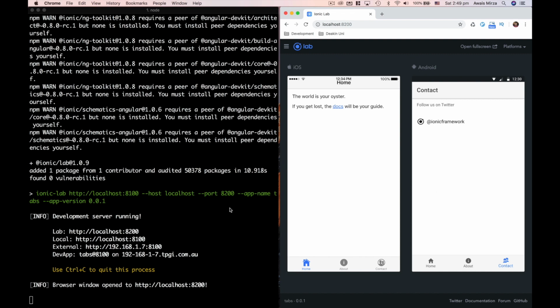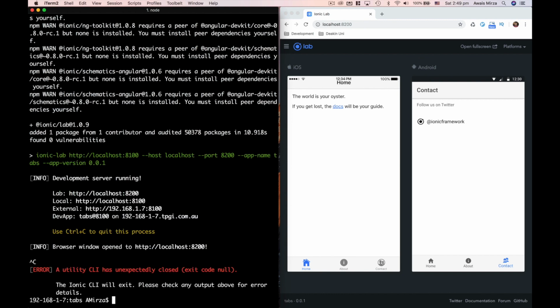So now if you want to kill the server, go back to terminal, and then you press Control C to stop the server. So there you go, guys. This is how you set up your environment for building hybrid mobile apps using Ionic and Cordova. And also this is how you create a project and start your project.